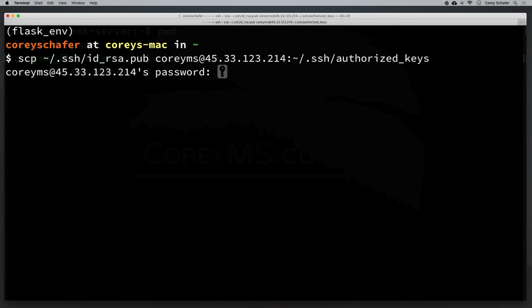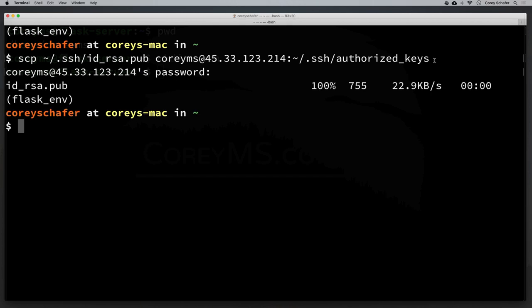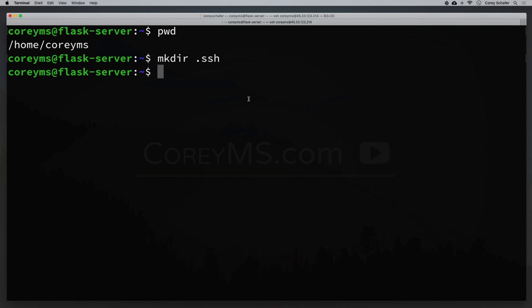So I'm going to run that, and this is going to ask us for our password because we haven't set up our SSH keys yet. So I'm going to put in my password here, and we can see that it copied that key up. So now I'm going to minimize this terminal window here and go back to my server. So now in my server, I'm going to see if that file is there. So I'm going to do an ls on the .ssh directory. And if I do that, we can see that we now have this file here called authorized_keys. And that should be the public key that we copied up.